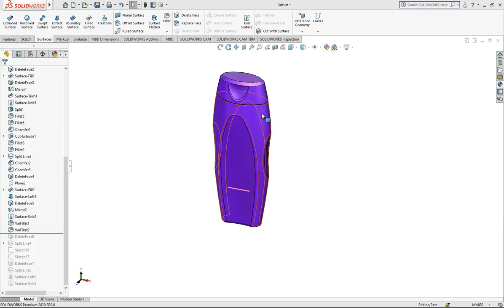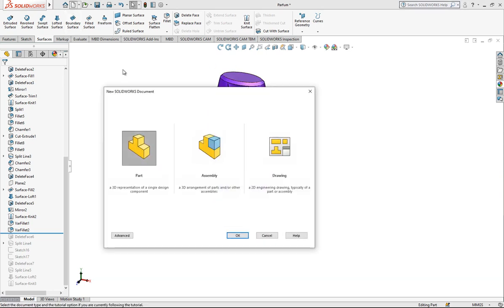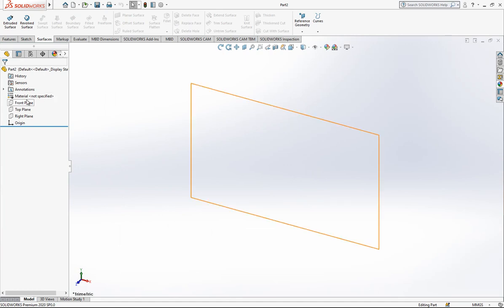In this video we are going to be modeling this shampoo bottle today, and at the end of the video I will show some important things about how to calculate the volume of this kind of objects.